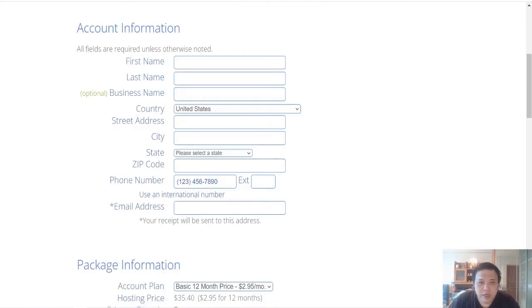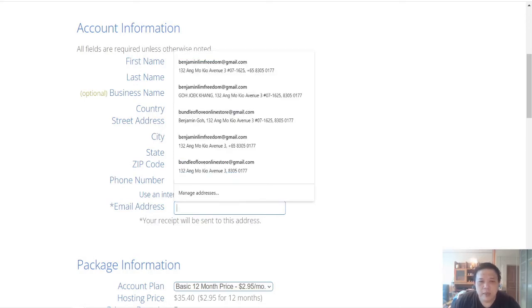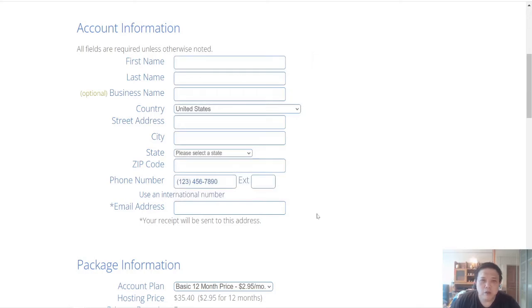So what you need to do here is to key in all your account information, such as your first name, last name, optional business name, the country that you are staying in, the address, the phone number, and most importantly, this email address. Not only will the receipt of your purchase be sent to this email address, but at the same time, it will also require you to enter the email address and your password every time you log into the Bluehost platform. And trust me, you will need to log into the Bluehost platform pretty frequently because you need to check the emails that are sent to your custom domain.